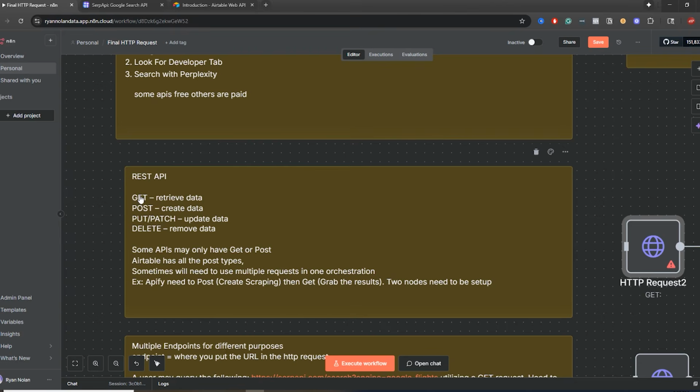So GET is where you're going to be receiving data from a website. POST is where you're going to be creating data on that website or app in some sort of capacity. PUT or PATCH is where you're going to be updating the data, and then DELETE is going to be removing data.